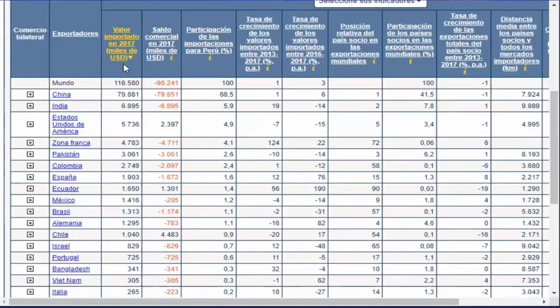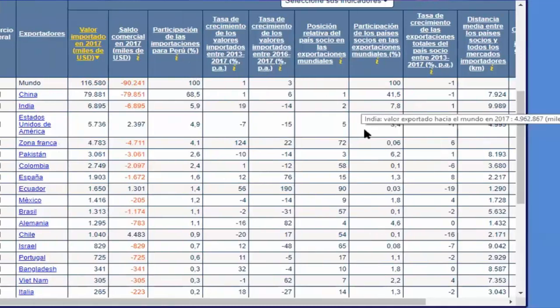Next to it, we're going to find the import value in 2017. And we're going to find also more information about it. So we're going to find the percentage, how the growth was.